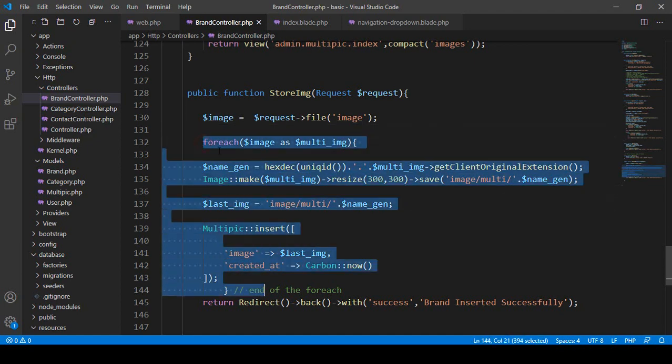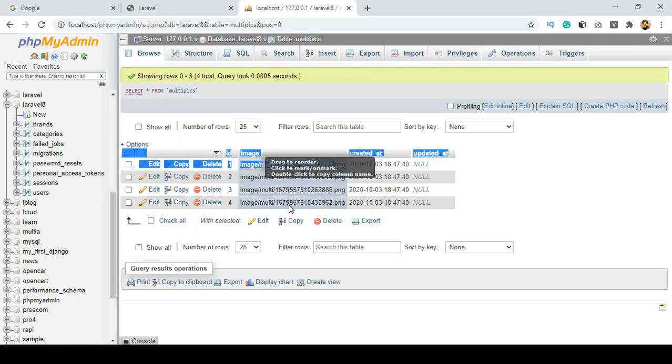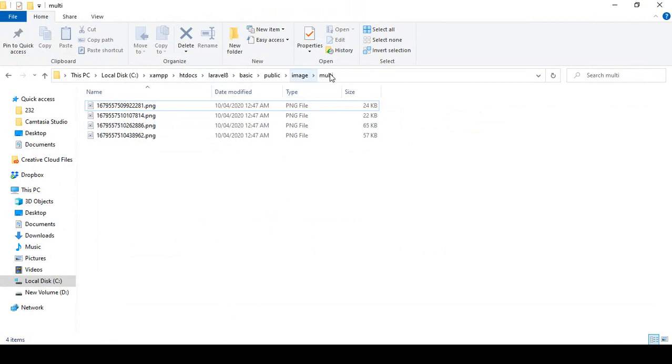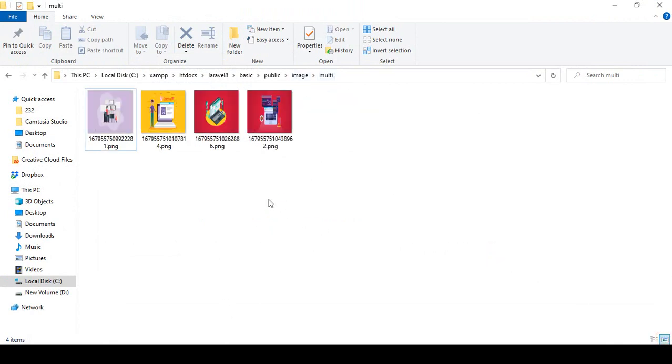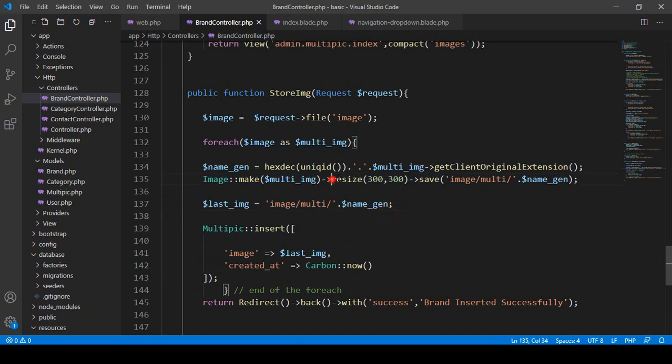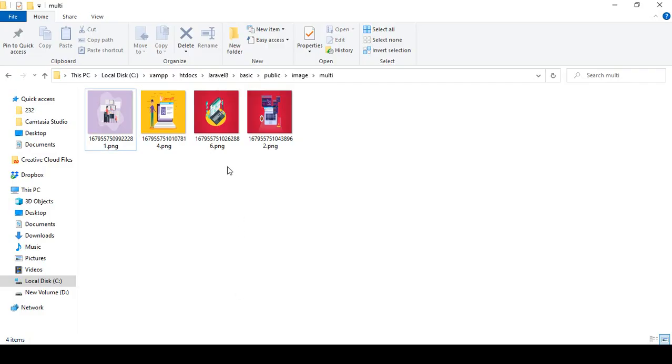Okay, so now our loop is working, and you can see it has uploaded 4 images at a time. So now let's check this out. If you go to our folder, that means our multi folder, yes, you can see the 4 images I uploaded have been successfully inserted, and our dimension has also changed. Now it's actually 300 by 300, because I have already resized it using Image Intervention to 300 by 300. So for that reason, it has uploaded everything as 300 by 300, right? I hope you enjoyed it very much.